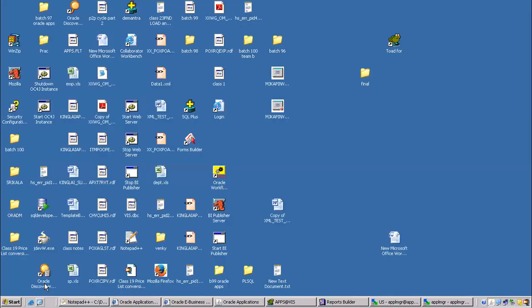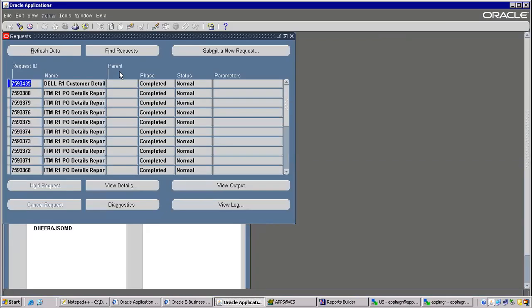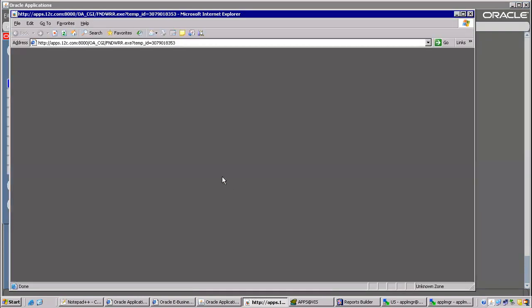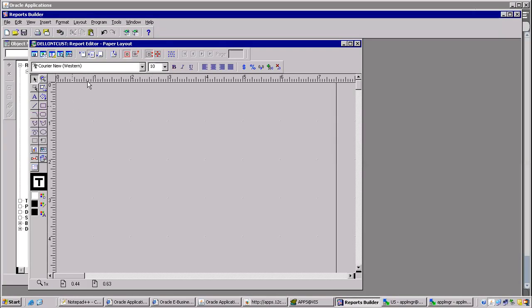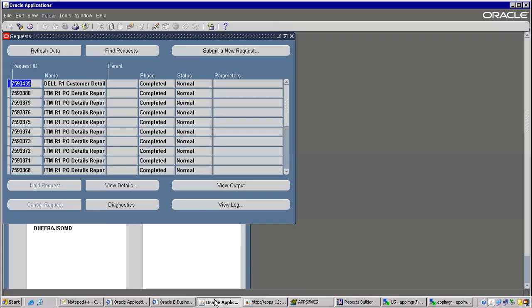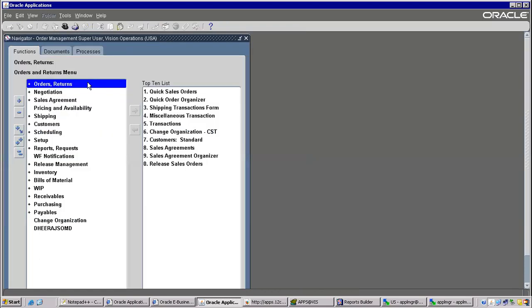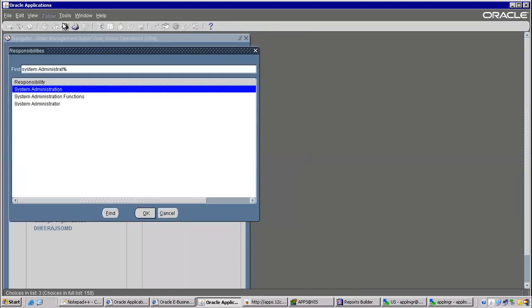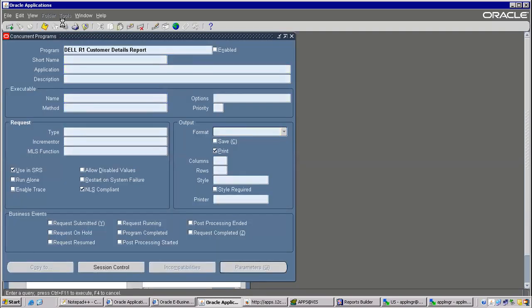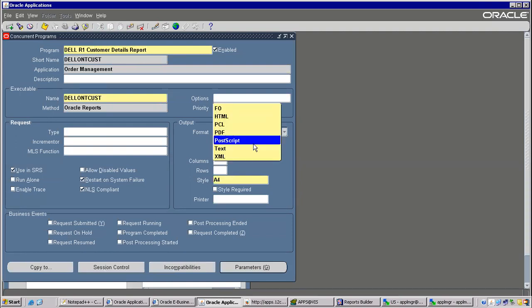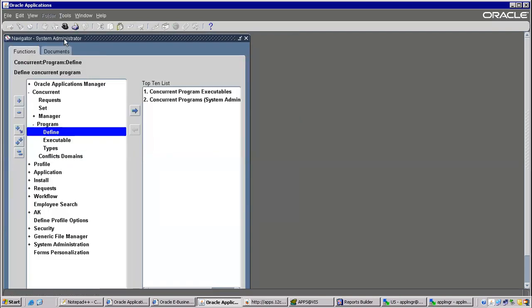So whatever you generated on the local machine, we have to make it appear to every user. So click on view output. It is not showing anything because we have not included any layout here. So for that, go to system administrator. Here is the place. Instead of PDF, I am taking XML here, since you are working on XML Publisher. Take XML here, save, and submit this.